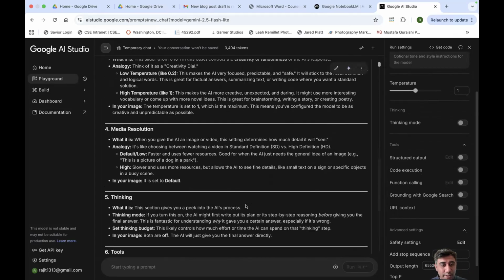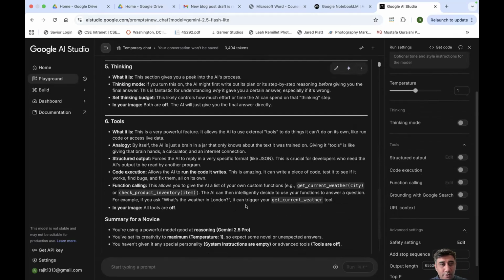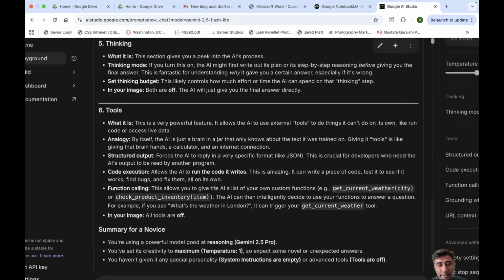Let me just see. You've got thinking, you've got tools. So let's see what function calling is. This allows you to give AI a list of your own custom functions, like get current weather (city) or check product inventory (item). The AI can then intelligently decide to use functions to answer a question. For example, if you ask, what's the weather in London? It can trigger the get current weather tool.